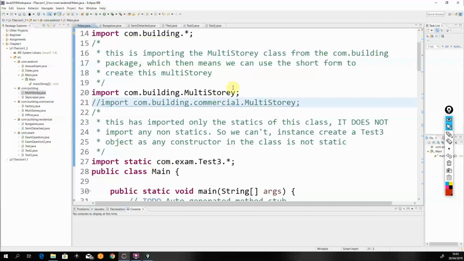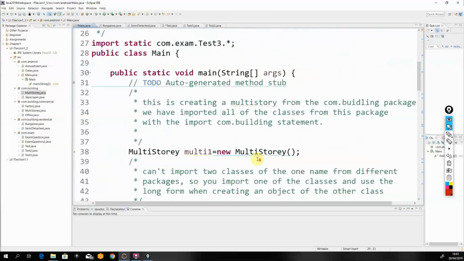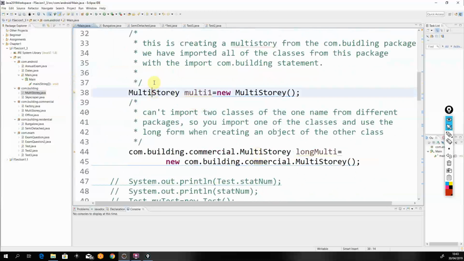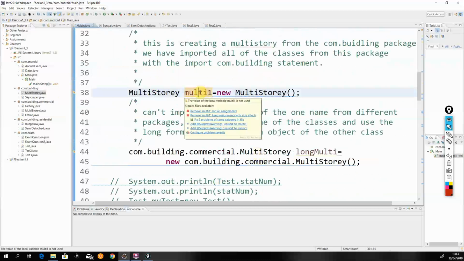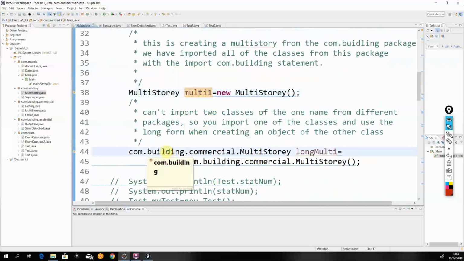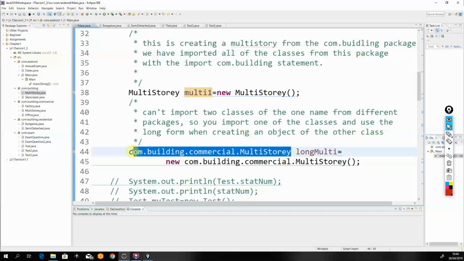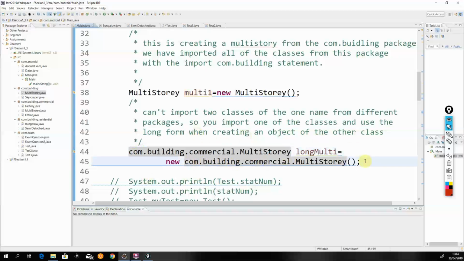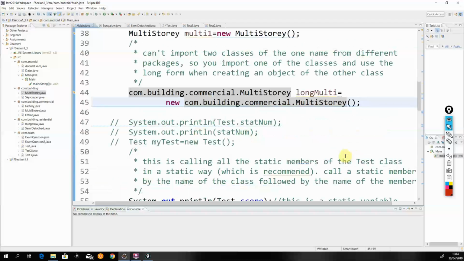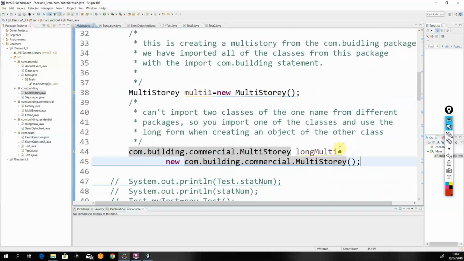The way around that is you import one of them. So I import the one in com.building, and we can see down here this is the multi-story from com.building. If I want to use the one in com.building.commercial, you have to use the fully qualified path name: com.building.commercial.multistory longMulti is equal to new com.building.commercial.multistory. Is everyone okay with that?